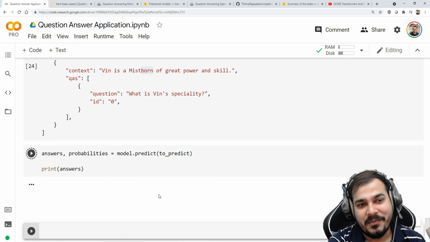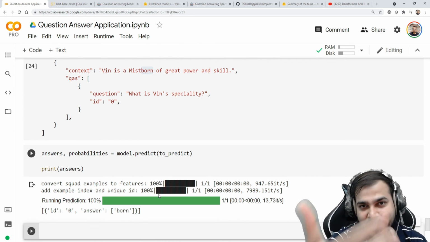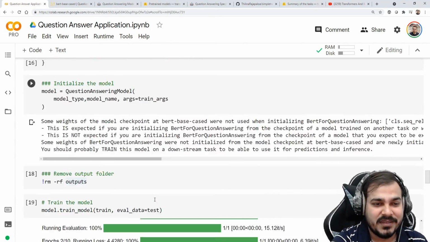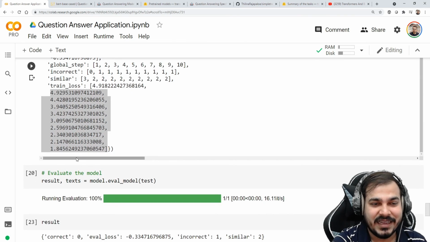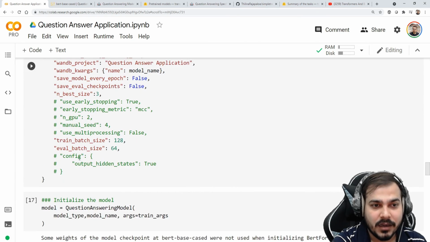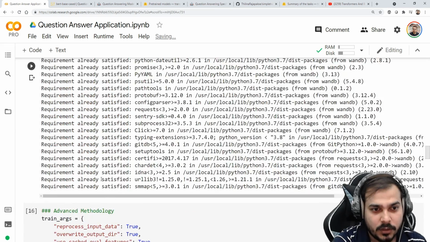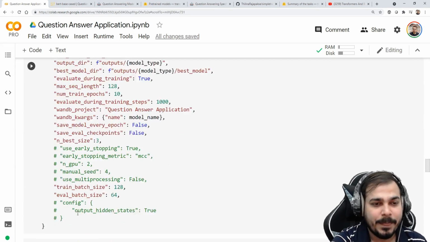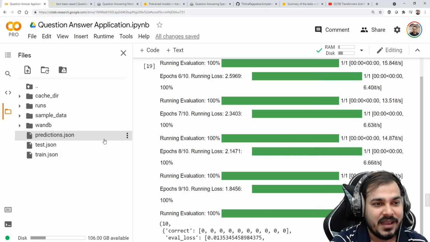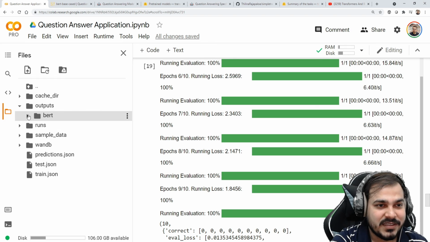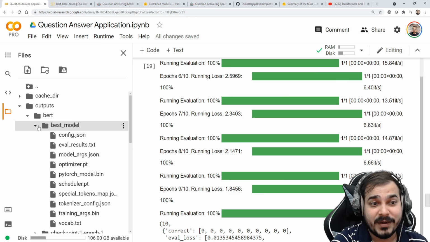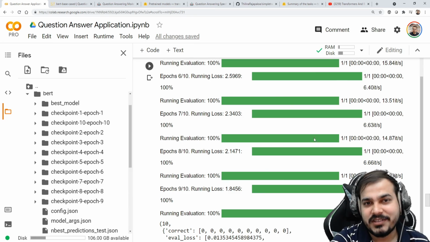Probably you need to train for more epochs. Try to train it for 15 epochs and then see the answer, because as you could see, the loss is still decreasing. You can also add one more option called early training stop. There is an option in the arguments you can use. Otherwise, just run it for 15 epochs, 20 epochs, and see the result. Here you can see the output folder is created. The best BERT model information is present inside this, with respect to all the configuration. So just try it on your side.